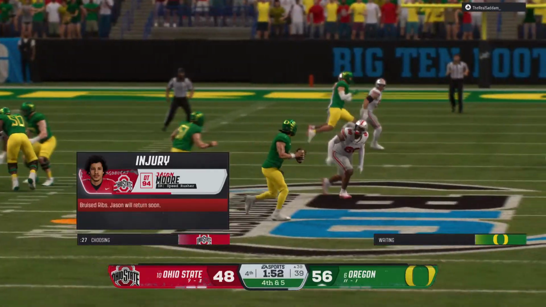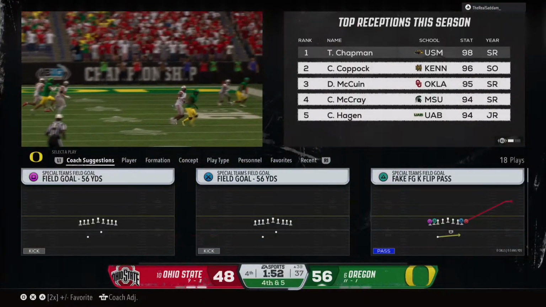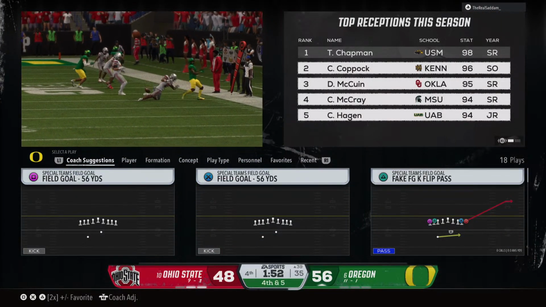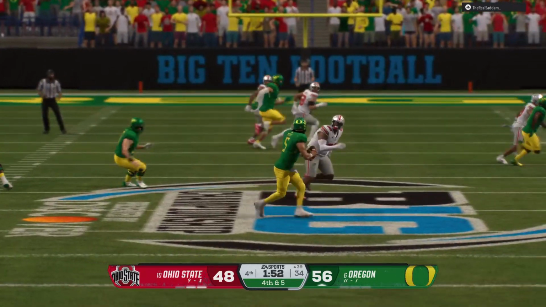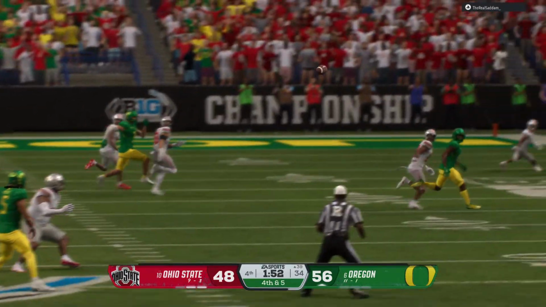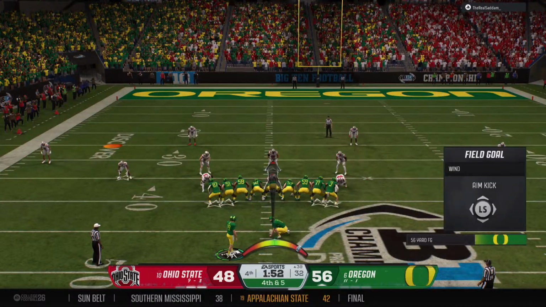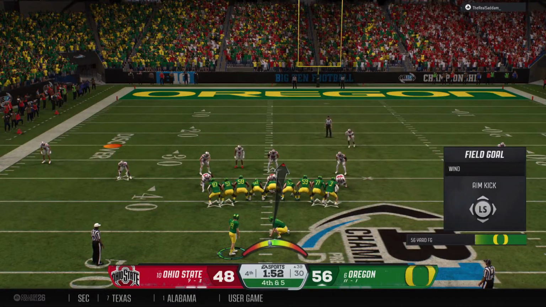What a hit there on 3rd down. The timing was perfect, and now we got a big 4th down play. So on 4th down, here comes a crucial field goal attempt.